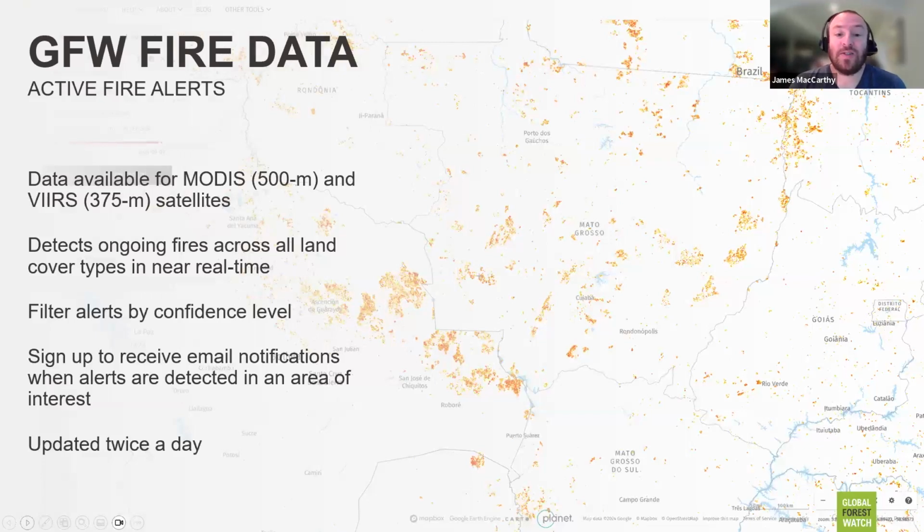One of the most used data sets on Global Forest Watch is the active fire alert data, which detects ongoing fires across all land cover types in near real time. Fire alerts detect a variety of fires, including wildfires, as well as fires used to clear land. It is important to note that fire detection depends on a variety of factors that include things like the fire size, the fire intensity, the type of land cover, and the time of day. And high cloud cover can also hinder fire detection, though it is a little bit less of an issue than with other satellite products that rely on visible light for fire detection.